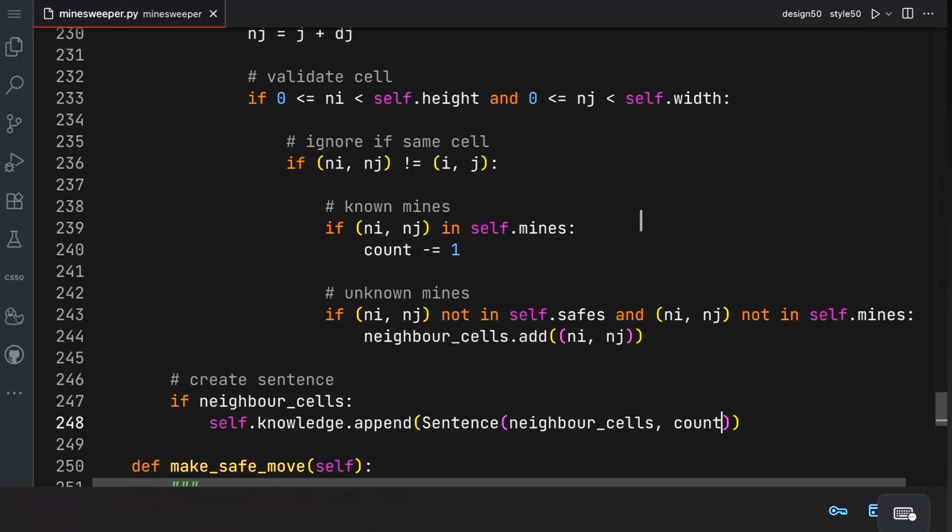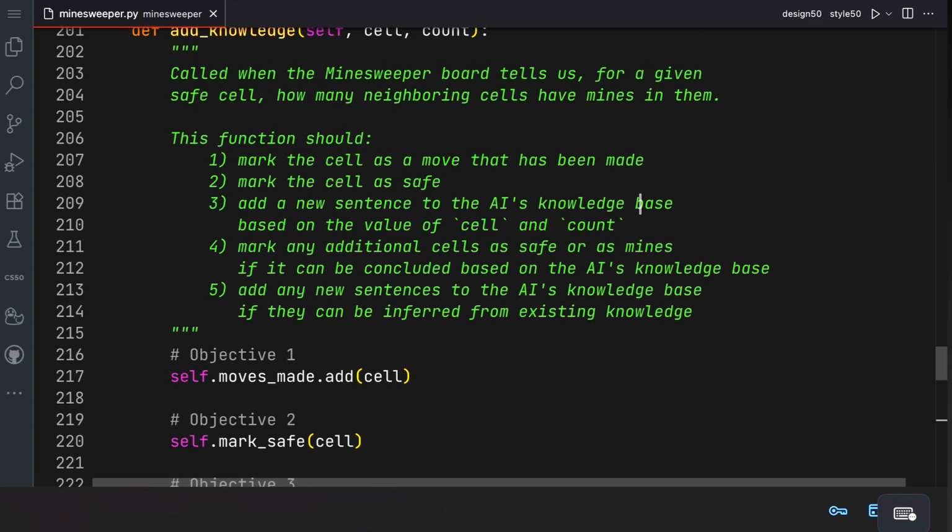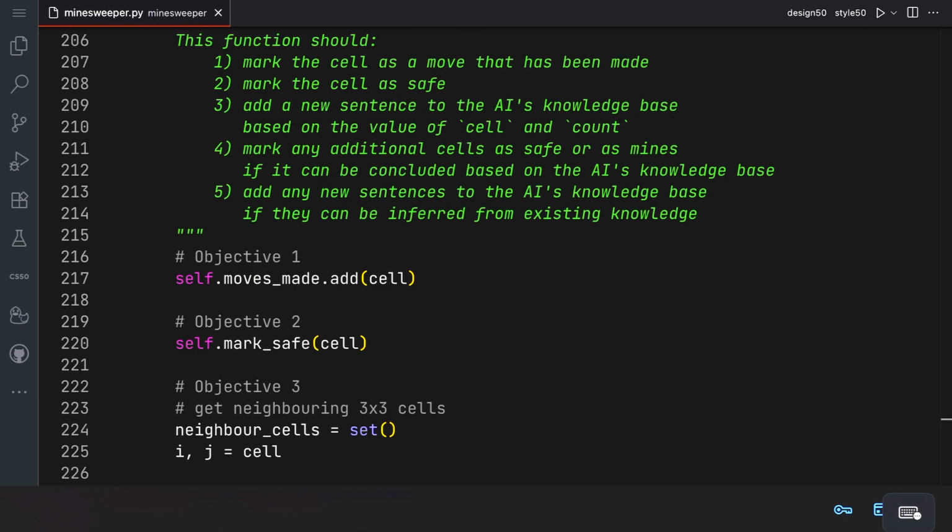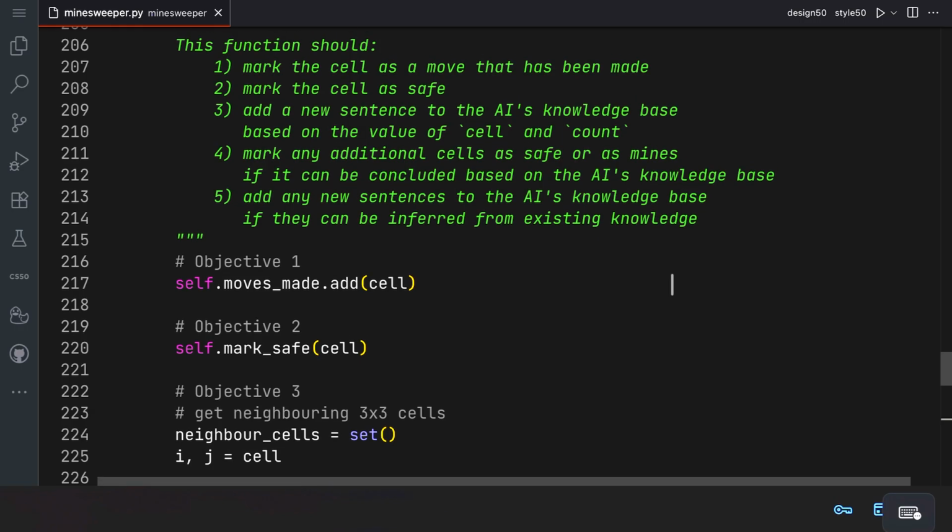Now let us implement objective 4. In objective 4 we need to mark any additional cells as safe or as mines if it can be concluded based on the AI's knowledge base. So it will be kind of like the previous functions we have implemented in the previous class. I think we need to implement an infinite while loop here which will run as long as a deduction is found, a new deduction is found to be exact.